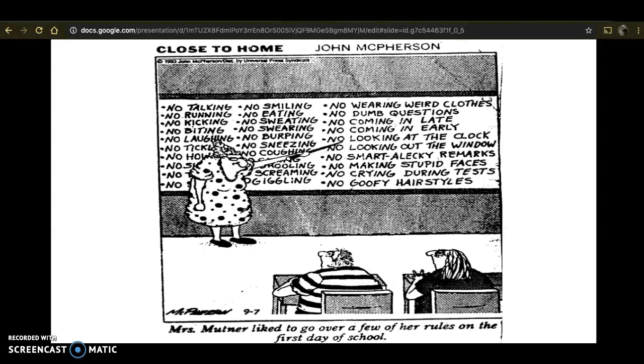And this cartoon made me laugh. It says Miss Mulder liked to go over a few of her rules on the first day of school, and she literally has all the rules. So I can respect Miss Mulder's struggle here. I thought that was funny, and I'd like to share it.